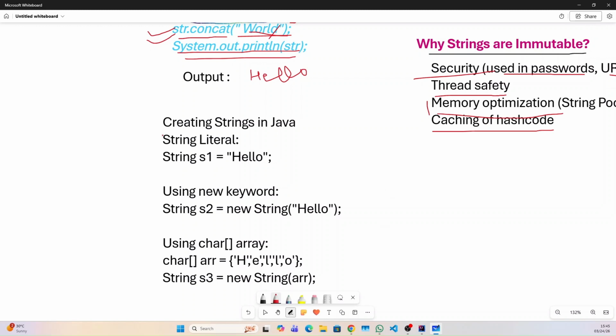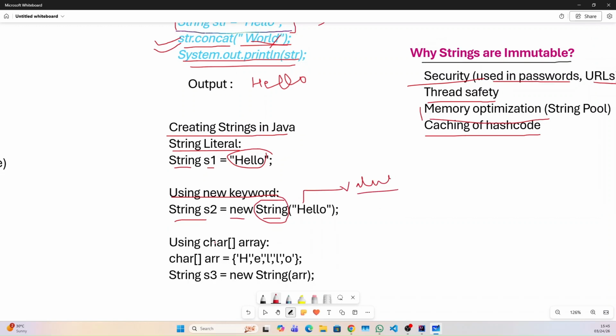So first, creating a string in Java by normal using string literal, like String s1 and any value, or using the new keyword. As we know, String is a class and String always takes data in object form. So here String s2 equals new String class object, and we are passing the value here. This is the another way.